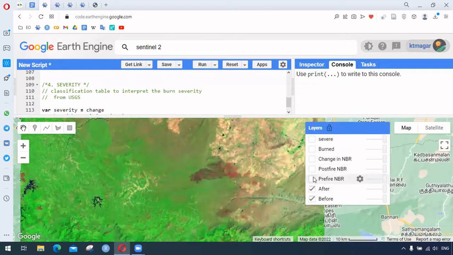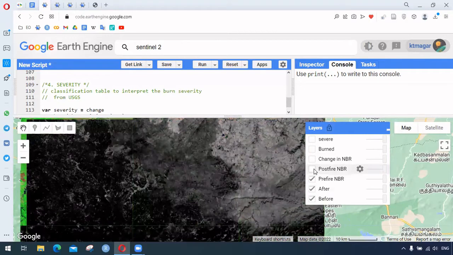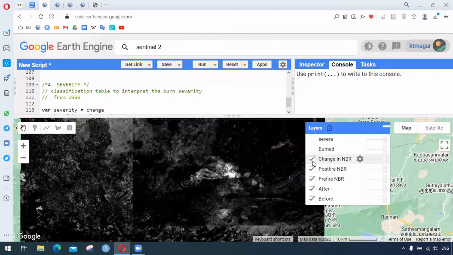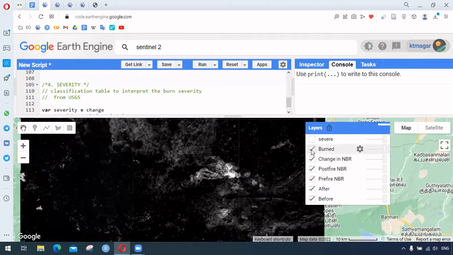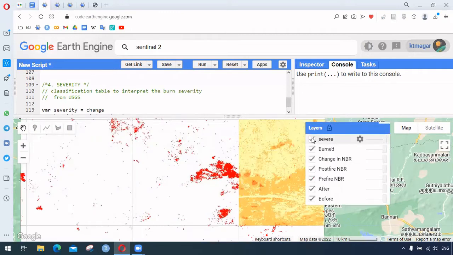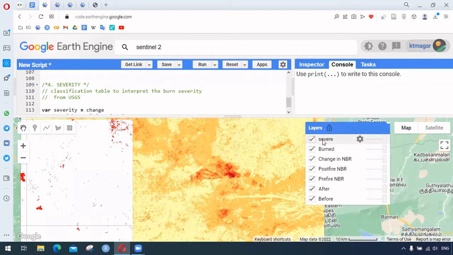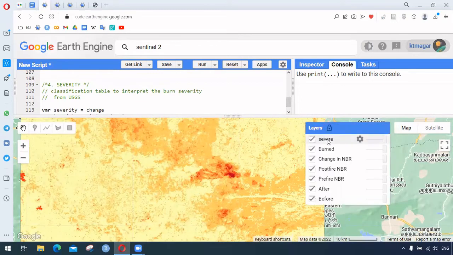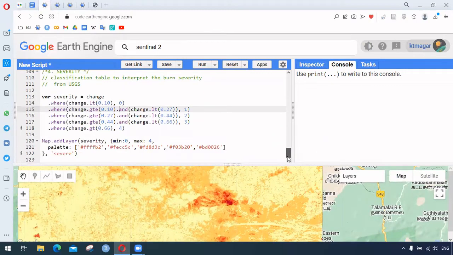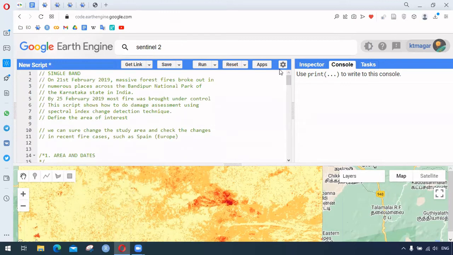We had calculated the pre-fire NBR and post-fire NBR, and we had subtracted the 2 different NBRs, and there is the burned area. So this was based on the threshold, and we can also see the severity. This is the layer which has now different bands in it, so we can use that to visualize. So this is the very first method, where we are using the single band or the single spectral index to find the changes between two different dates.